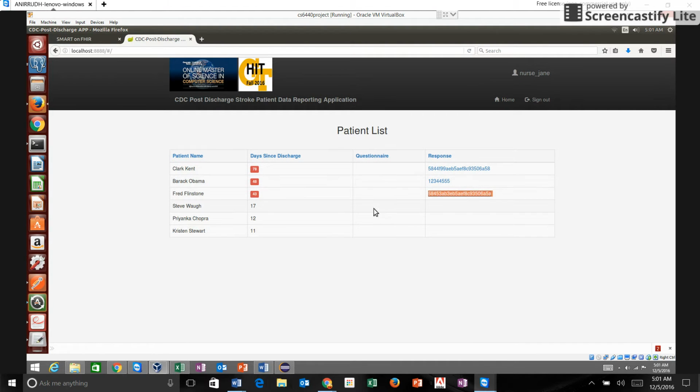Some of these fields are not filled out because it hasn't been 30 days since the patient has been discharged. And this is our workflow for the app, and thank you for watching it.